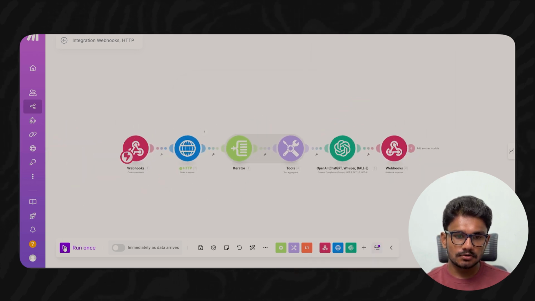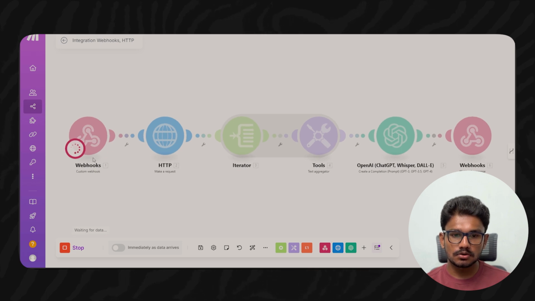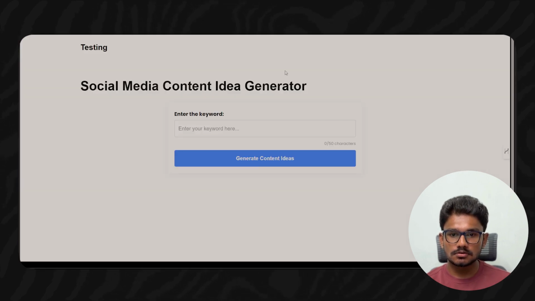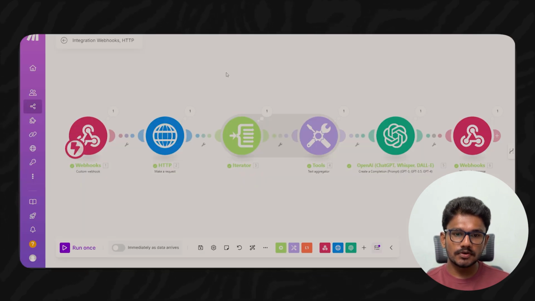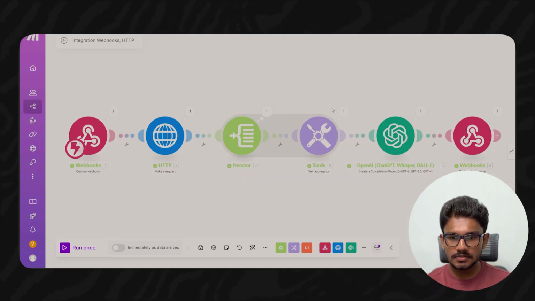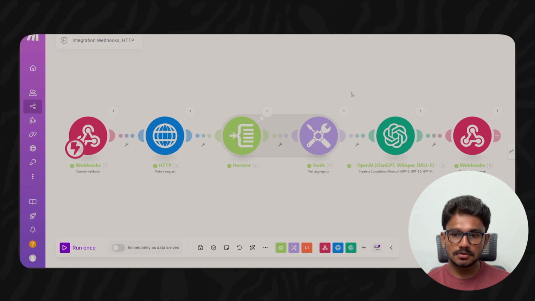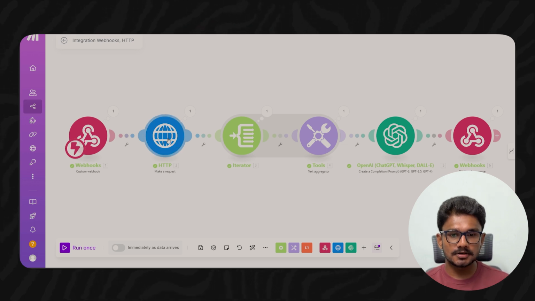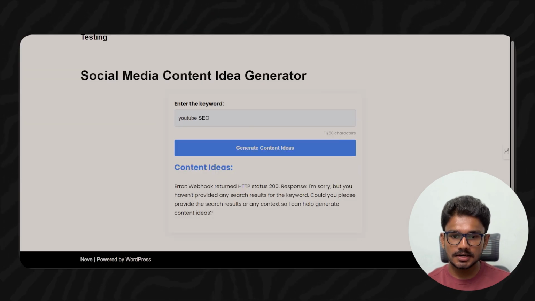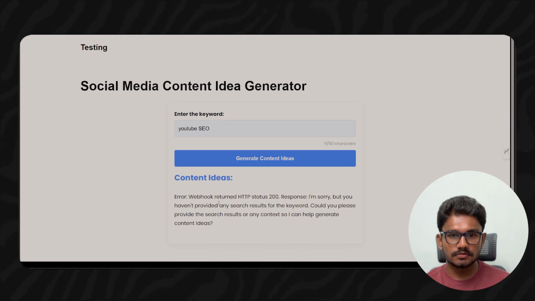And now if we try to run this once, this is going to be looking for the webhook response. So I'm just typing in YouTube SEO here and clicking on generate. As you can see, the webhook is triggered and all the modules have been executed successfully. And you might see the response. I'm actually using the word might because we did not add in the parameters here, right? So that's why you'll be getting an error here. So as you can see, we got an error.